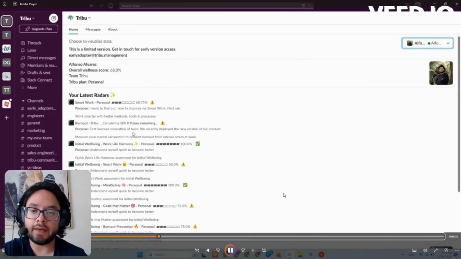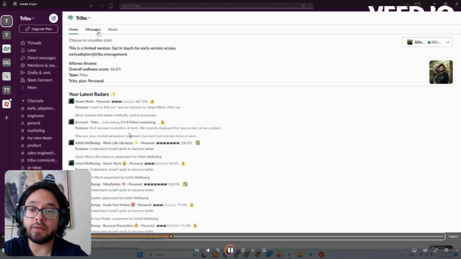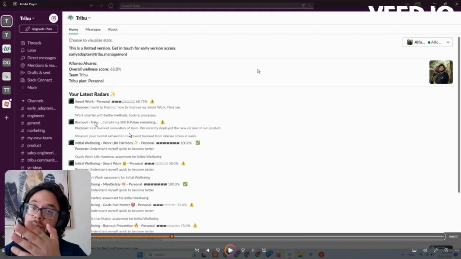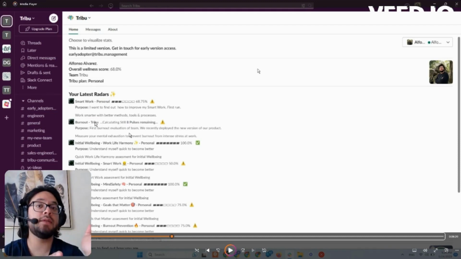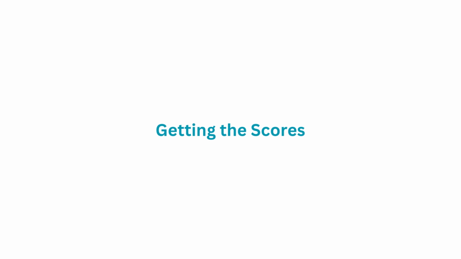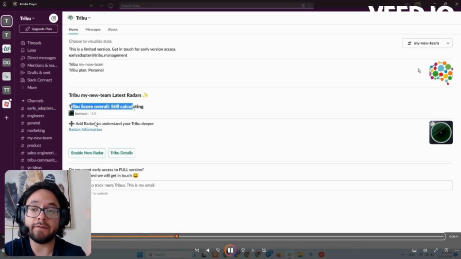If we go back again to the app, to the dashboard, we can see that the radar started. We can see it now in the dashboard. It's going to be active for our Tribu, as we can see in there. There are radars for tribus and there are radars for personal purposes. That's to understand myself better or understand the team better, right? And that's going to give us how many questions we have left and so on.